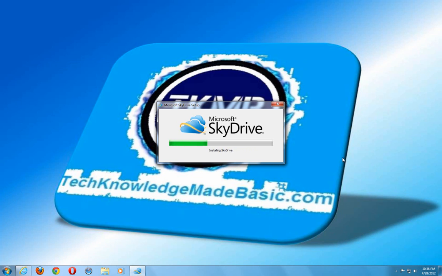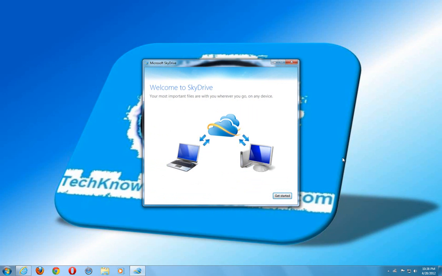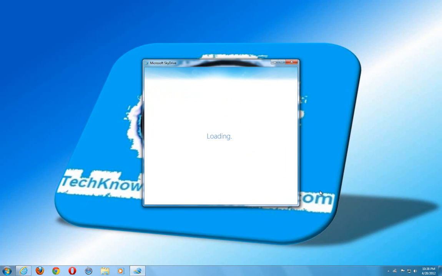And what it is, it's basically an online cloud storage. So you can have this application installed on a PC, a Mac, a Windows phone, an iPad, and you can synchronize all your stuff together from one device to another, and you can access it all through skydrive.com online. So we'll go ahead and click Get Started. You do have to have a Microsoft email, like a Hotmail account or a Live account. If you don't have one, you can navigate to live.com and go ahead and create one.